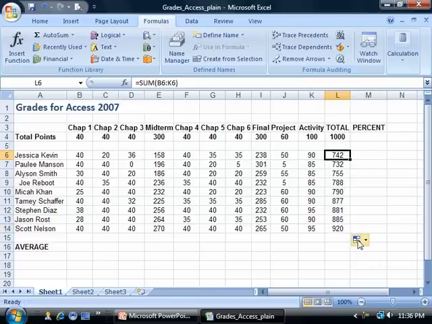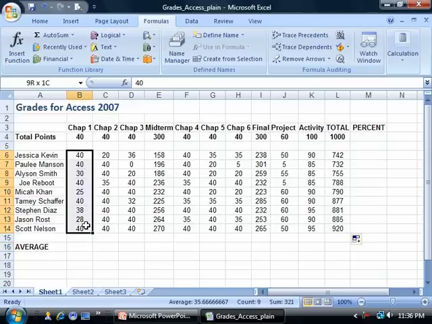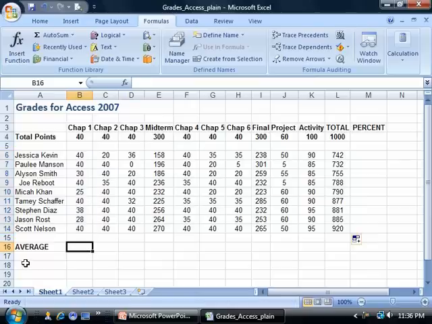So our total scores are looking good. Now I'm going to come down to this average. For this, what I'm trying to do is get an idea of how the average is looking. Possibly, if the average is too low for some of these assignments and midterms, maybe I made it a little too hard.